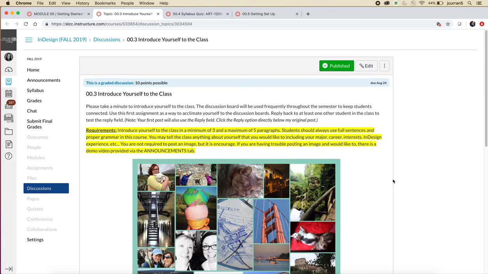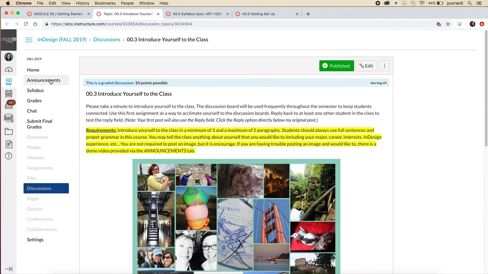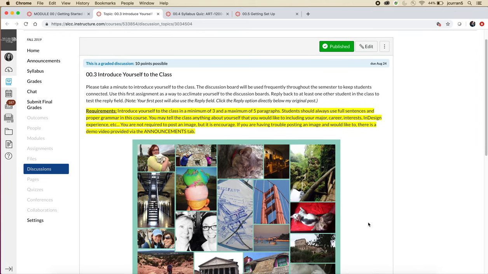There's a discussion. Introduce yourself to the class activity. The goal of this activity is to talk a little bit about yourself, to meet your fellow classmates. But more importantly, it is to practice using discussion boards, because you're going to use discussion boards throughout the semester. And so I recommend trying to embed a photo. Follow the instructions on the announcements tab for using Google Drive, and it will explain to you how to post your artwork and to submit or to post or embed your artwork in a discussion.